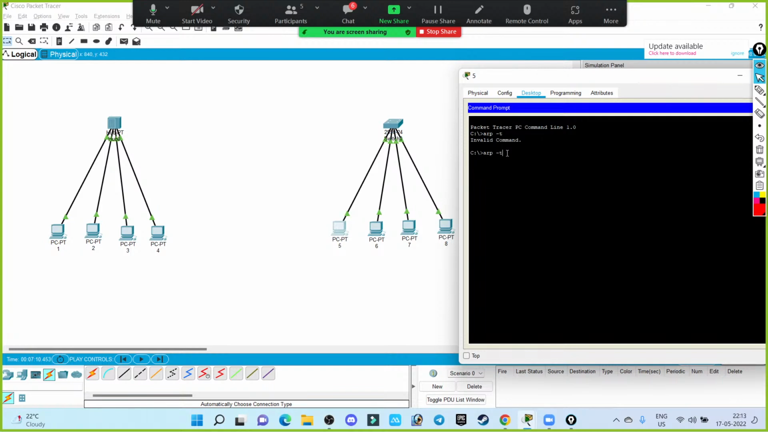ARP hyphen, what is the command? Wait, A. T only, right? A. A. Yeah, thank you very much.